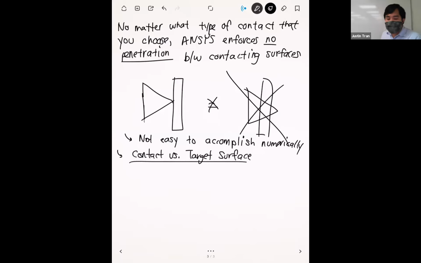You've all experienced this in the class, most notably in the bridge project. Whenever you define a contact between two surfaces, you have to define one of them to be what's called the contact and the other one to be called the target. Many of you have asked me what this means, and if it matters which one you choose as the contact and which as the target. It actually does matter, and the reason is because of how ANSYS is checking this no penetration.